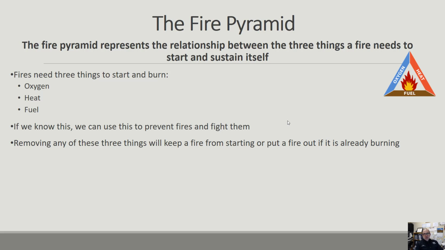Before the fire starts, we get the fuel out of the area. We clean up after ourselves. We don't let stuff that's flammable collect around the shop, especially welding shops. Once the fire has started, usually it's easier to take the heat out of the fire pyramid. We do that with fire extinguishers or water. Some fire extinguishers deprive the fire of oxygen, and that will take one leg out of the fire pyramid and put the fire out that way. So, again, if we can take any one of those things out, or possibly multiples, we remove the fire.